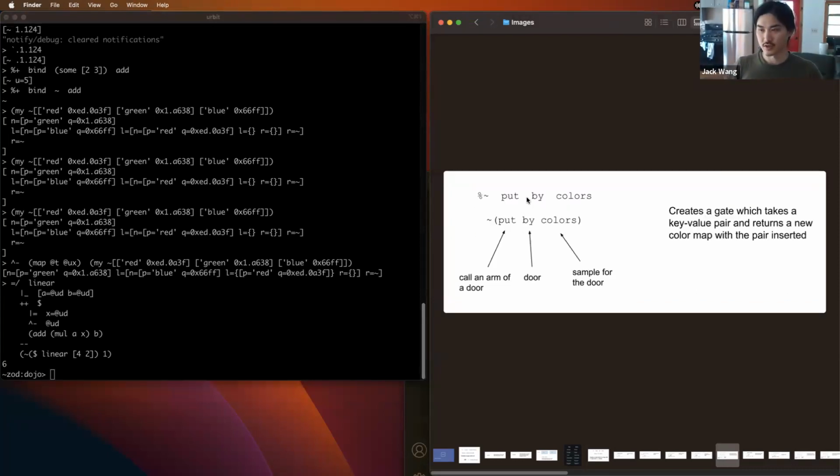What's going on here is we have this door by, and it has an arm put. And we pass the sample to the door as colors, which is our colors map that we just created. And this expression creates a gate. And that gate takes the key value pair and returns a new map with that key value pair added. So let me show you what's going on. I'll put this code in the chat.